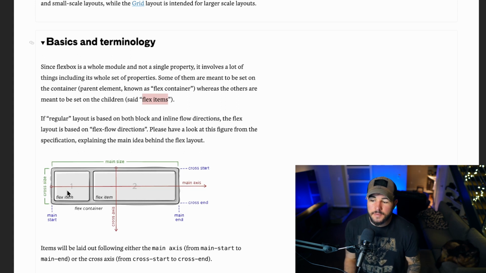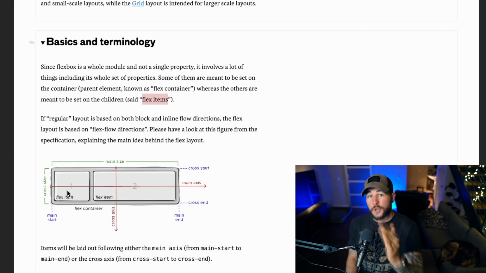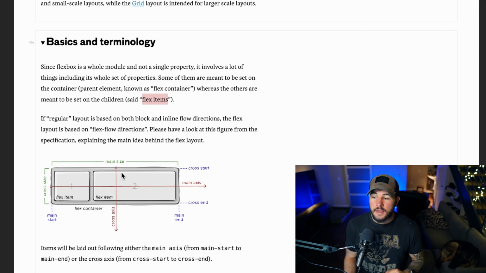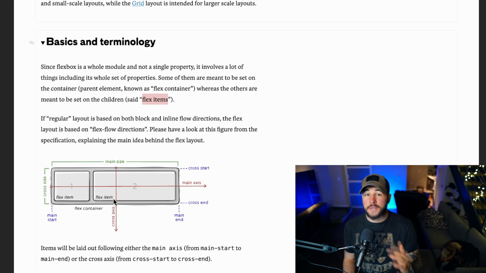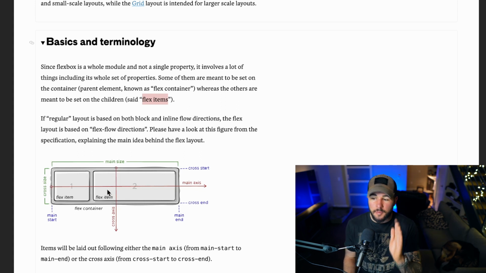If these Flex items were laid out from top to bottom in more of a column instead of a row, your main axis would also go from top to bottom. Okay? And then you also have a cross axis. This runs perpendicular to your main axis. So if your main axis runs from left to right, your cross axis is going to go from top to bottom, and vice versa. It's always going to run in the perpendicular direction.